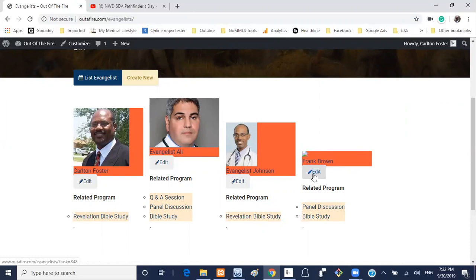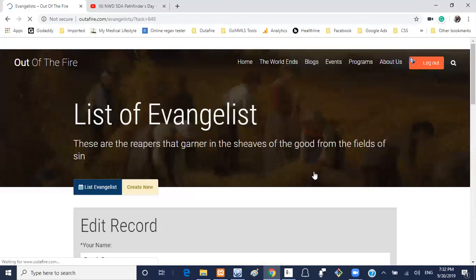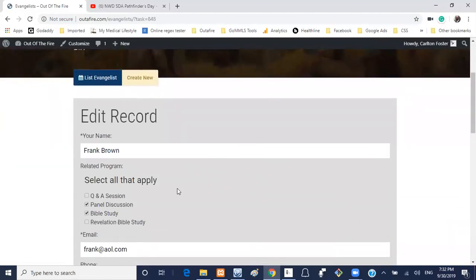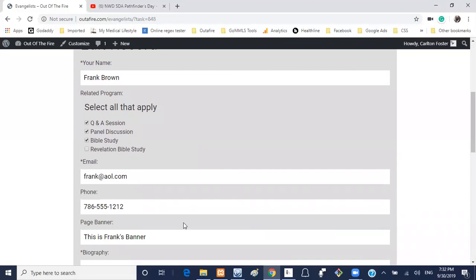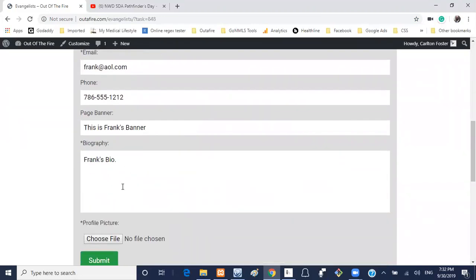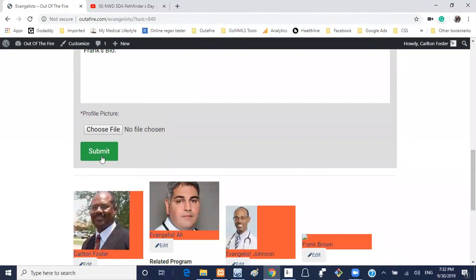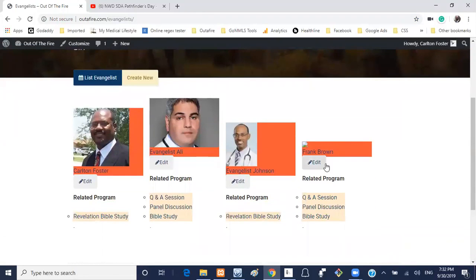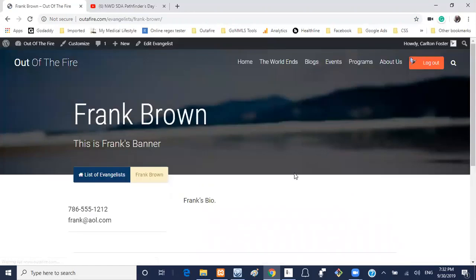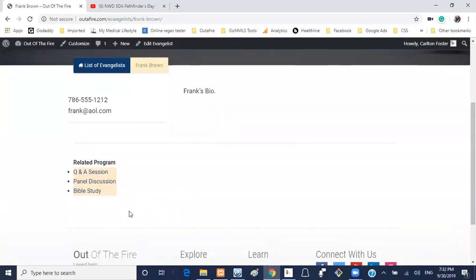However, if you notice, to edit an evangelist, you just click on the edit button and you go ahead and make changes to whatever information it is here that you'd like to change, your bio or even your file, and hit submit again. And to look at it, you click here, and this is the information that will show up. Now, because I'm an editor, it will show the username and password.